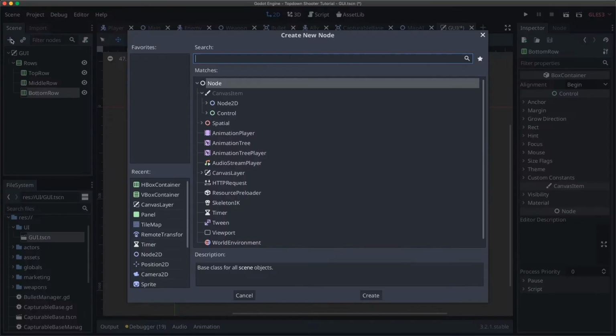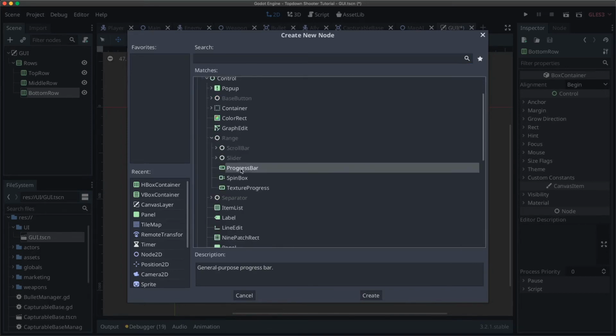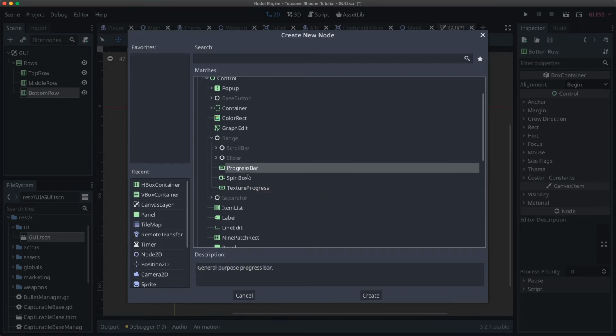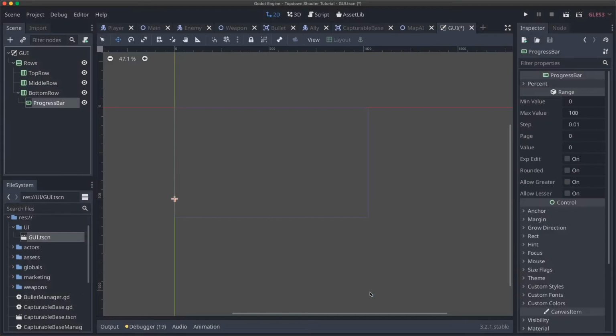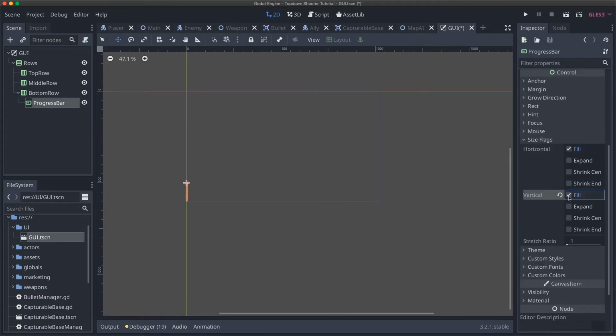So let's add a child to our bottom row, and I'm going to search for progress bar. You can also use a texture progress, which is pretty much similar, but it gives you a little bit more control over actually adding in textures. You can also add textures with the progress bar, so I don't really use texture progresses that much. But, okay, we've got our progress bar, and you can't really see anything right now. Let me go to the size flags, and let's do vertical fill.